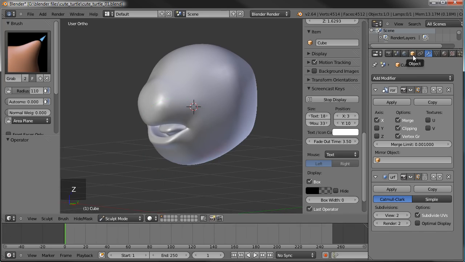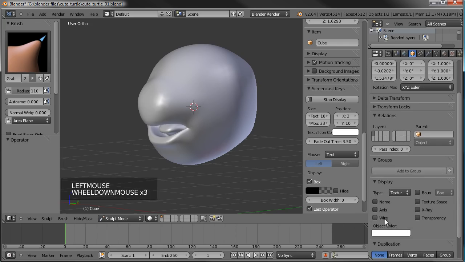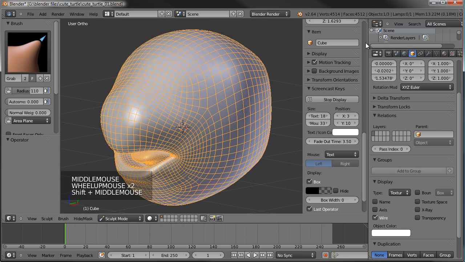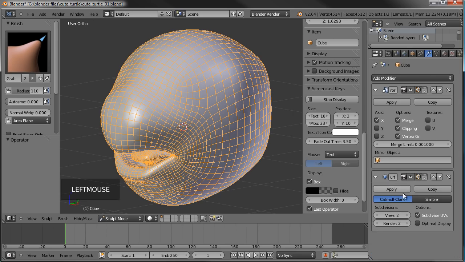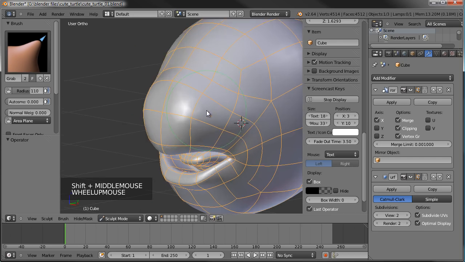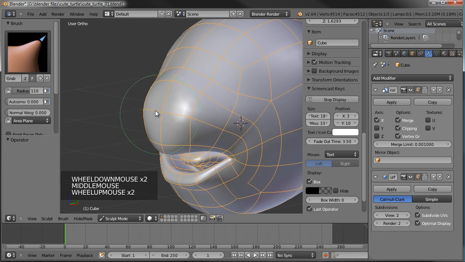Go to your object tab here in your panel over here. Click on that, and go down here to display, and go ahead and check wire, and that'll give you a wire view over your solid view. And then if we go to the modifiers, right now it's showing the wire view of the subsurf, but if we check the optimal display, it just shows the wire view of the base model. And now, like I said, that gives you a better idea of where you can grab with your grab tool while you're here in sculpt mode.